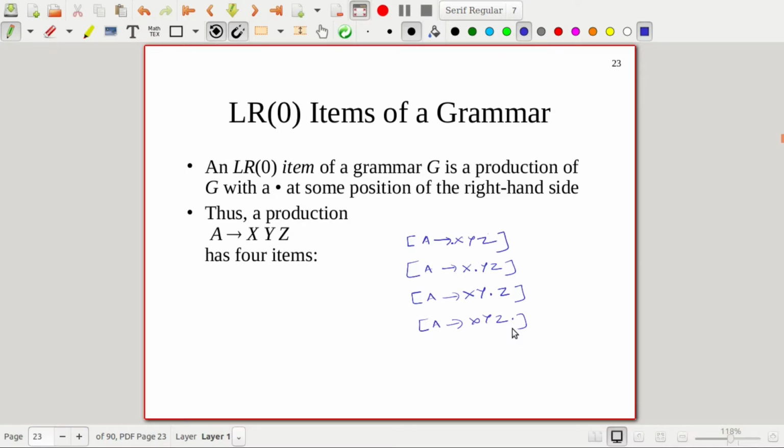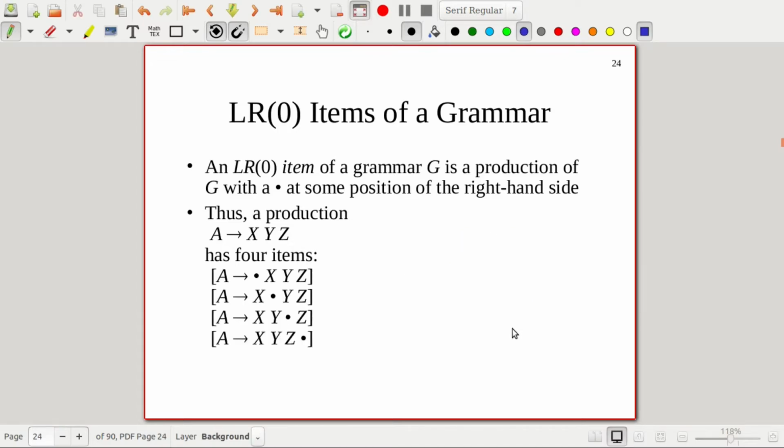depending on where we are putting the dot. Based on that, we can have different LR0 items. So it has 4 items. They are A gives dot XYZ, and A gives X dot YZ, then A gives XY dot Z, then A gives XYZ dot. Note that production A gives epsilon has 1 item, that is A gives dot.